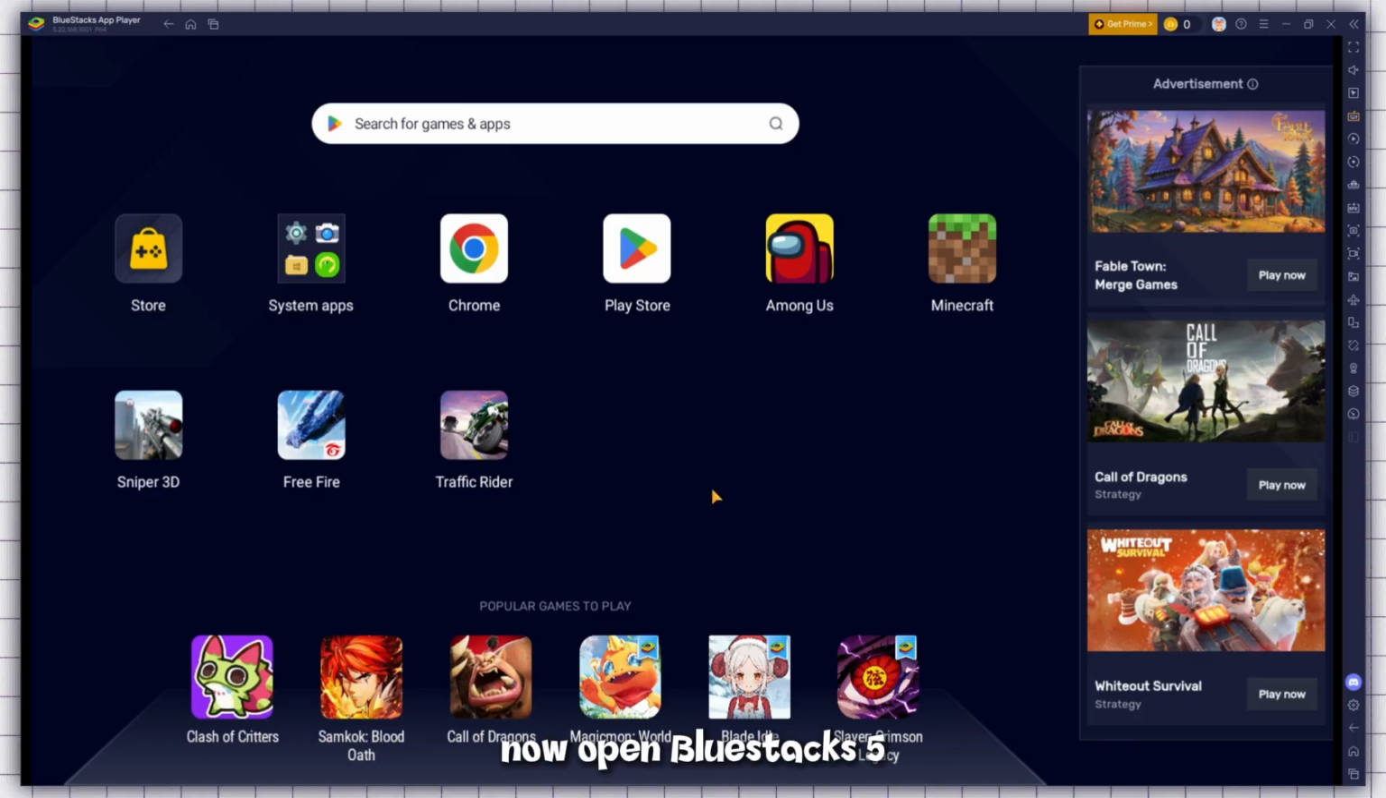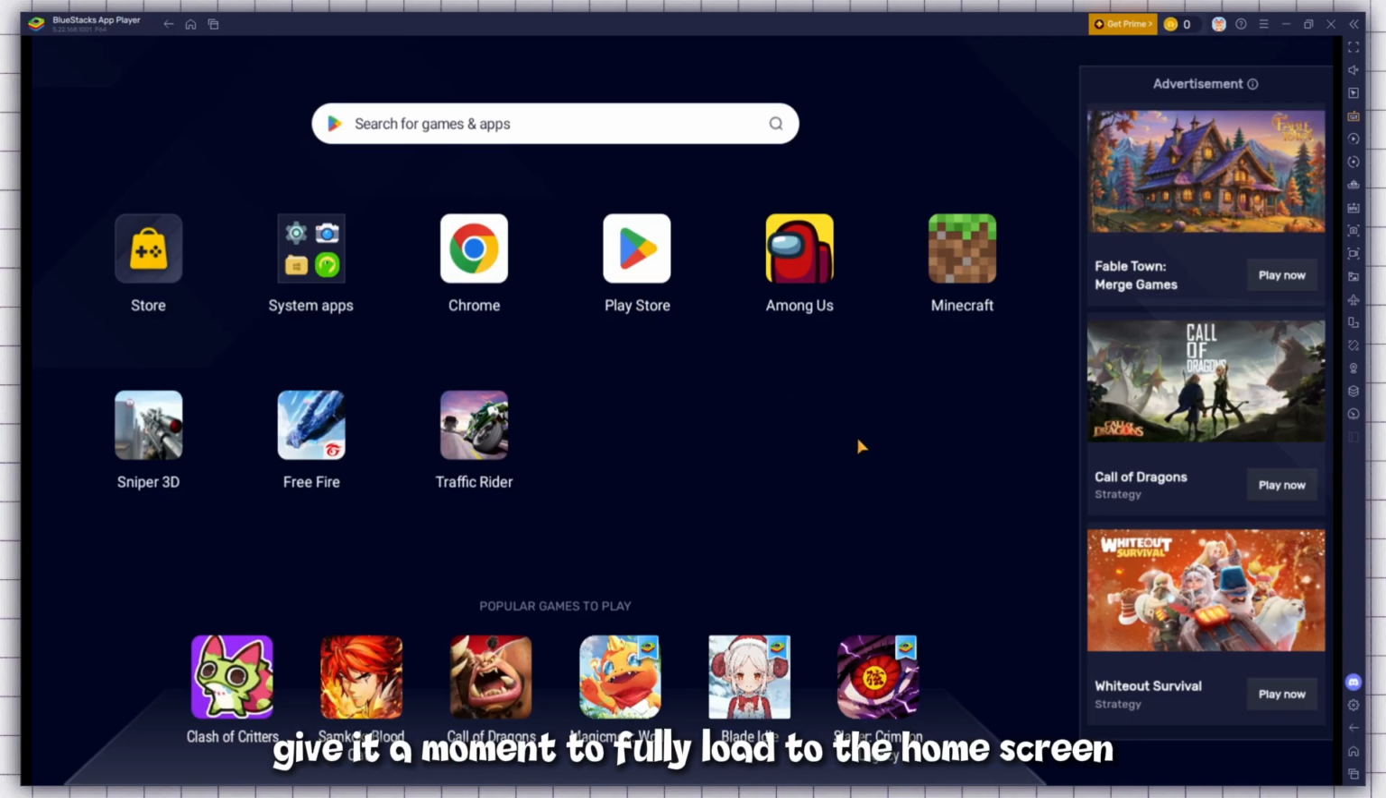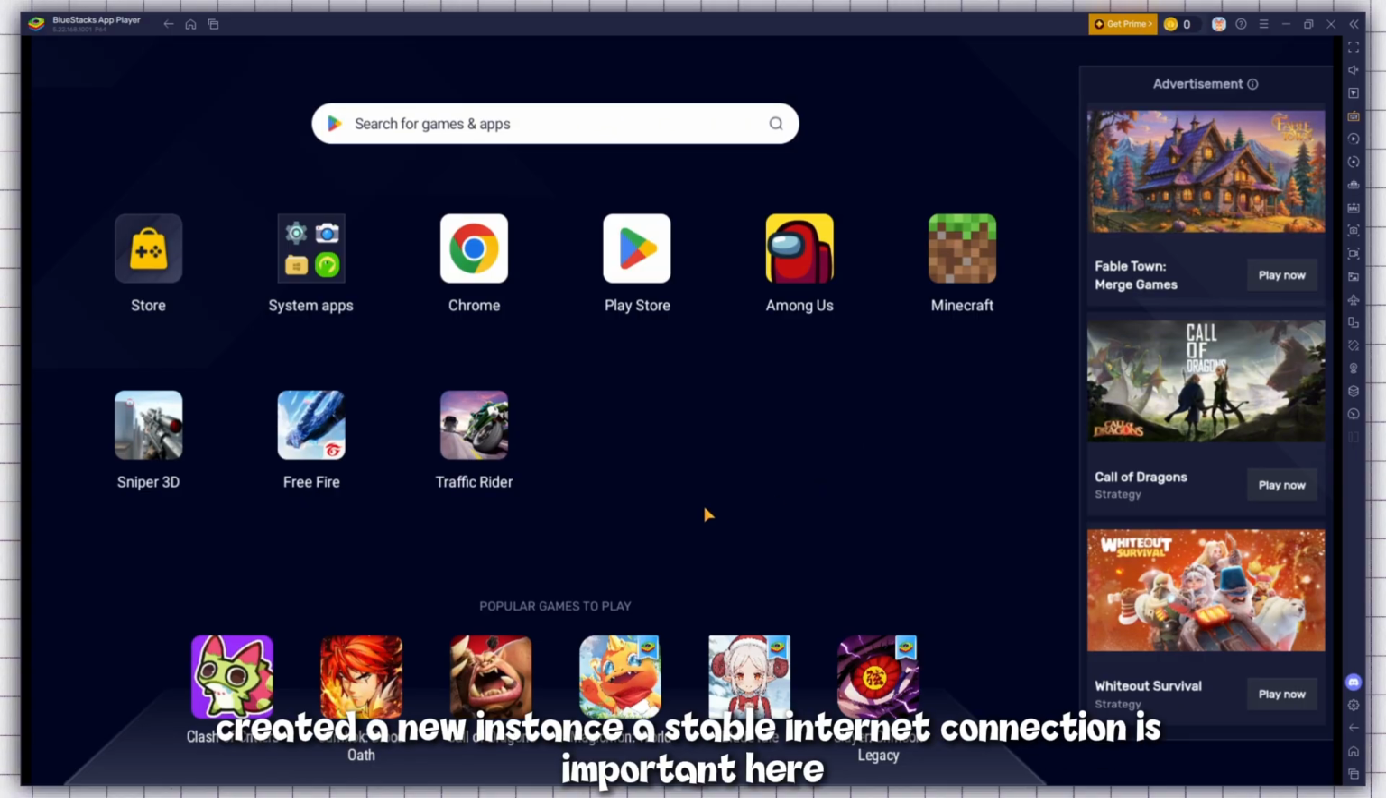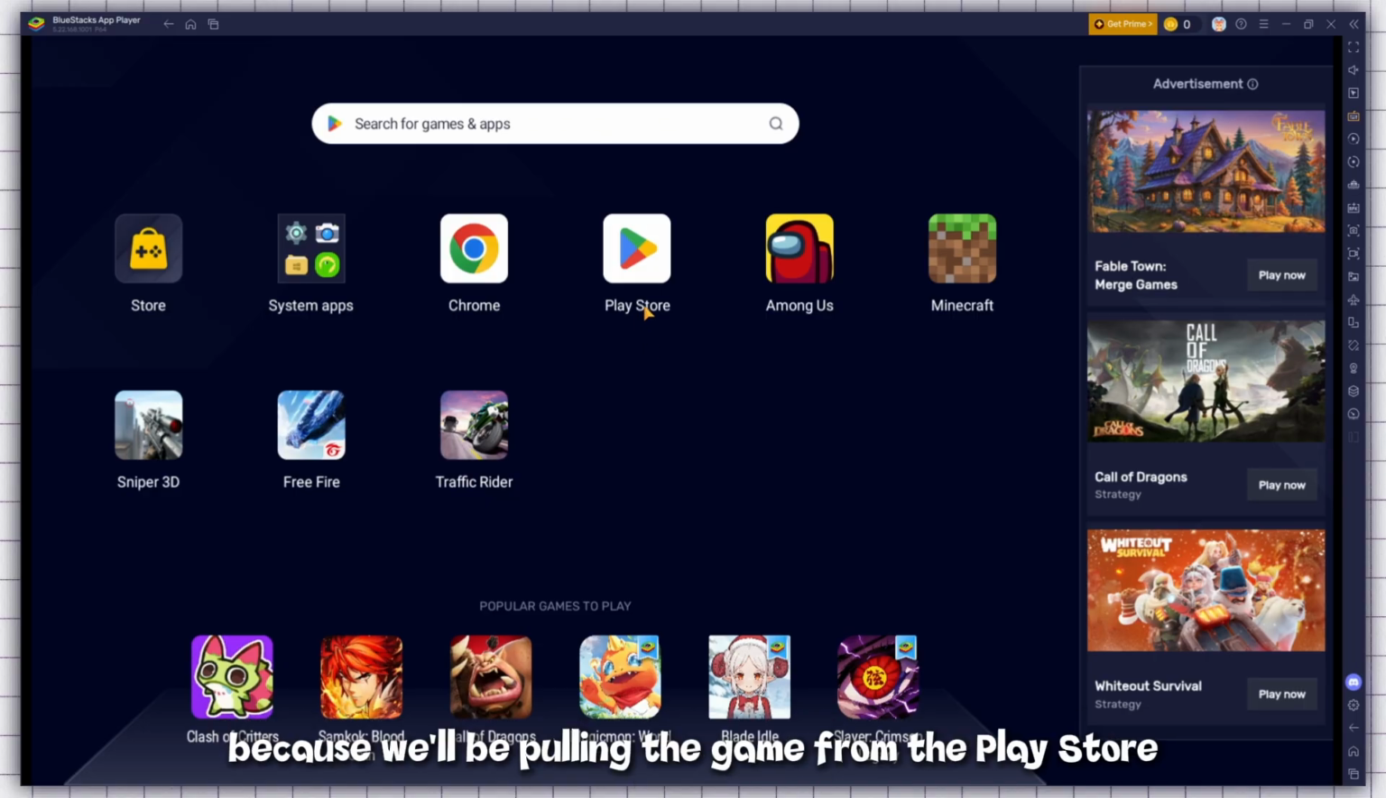Now open Bluestacks 5. Give it a moment to fully load to the home screen, especially if it's your first launch or you've just created a new instance. A stable internet connection is important here because we'll be pulling the game from the Play Store.